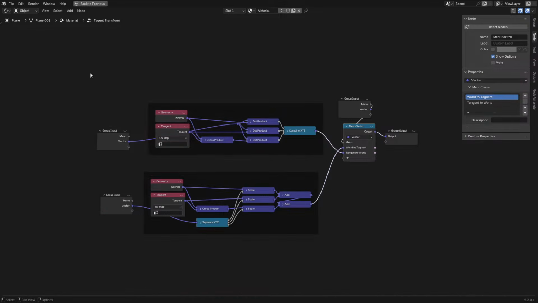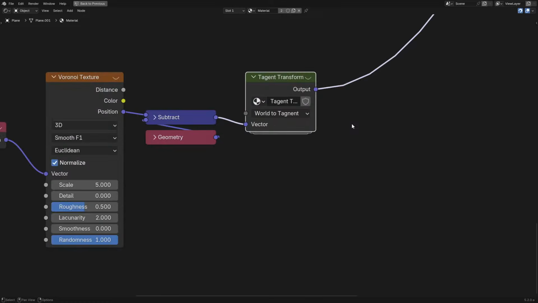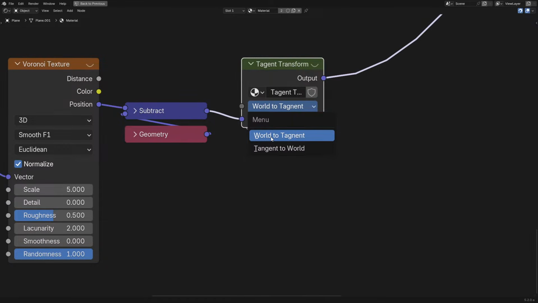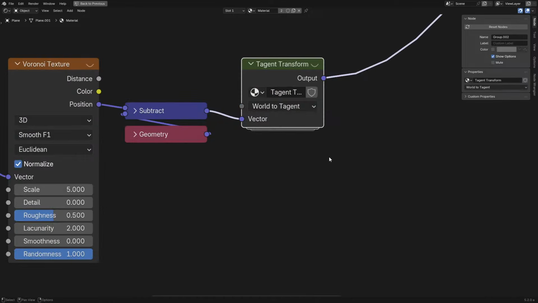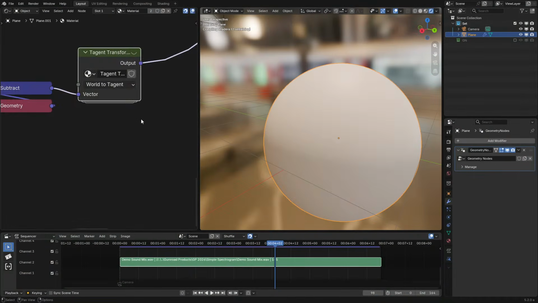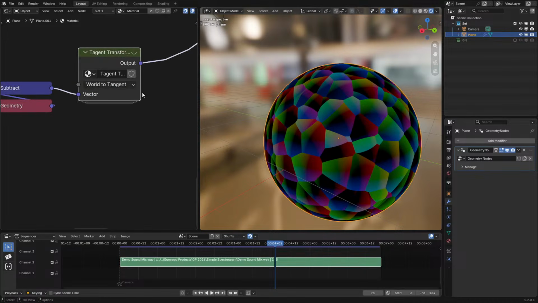Oh, there. Oh, my brain's cooked. I'm so sorry, chat. There we go. So, world to tangent. Misspelled tangent. Lovely. Okay. Tangent. Oh my gosh, I am so sorry, everyone.